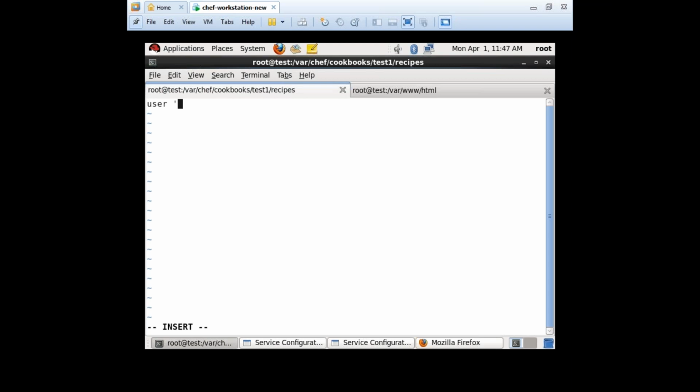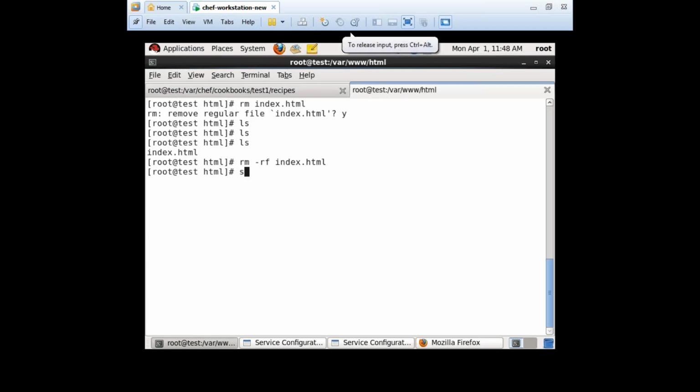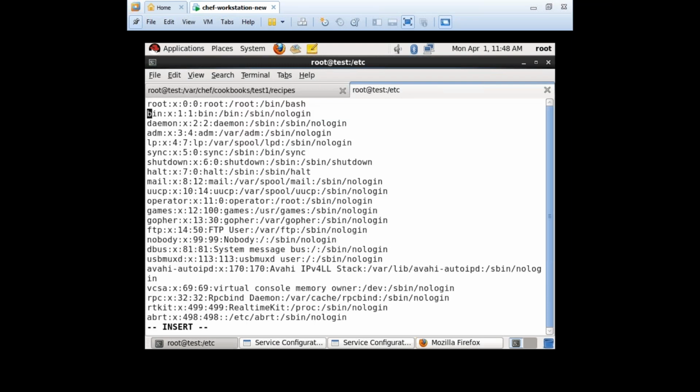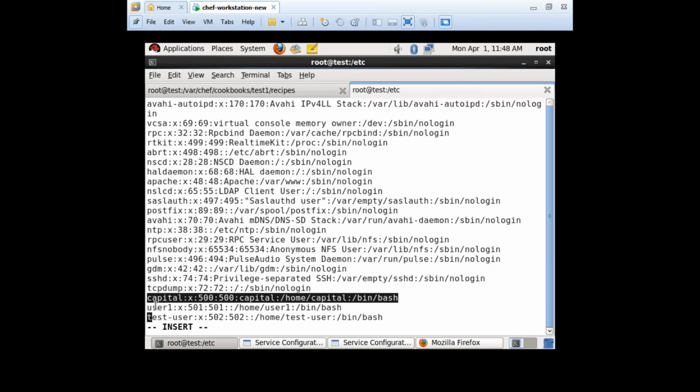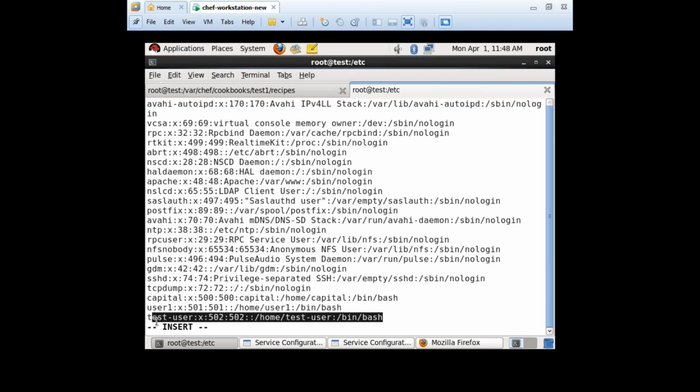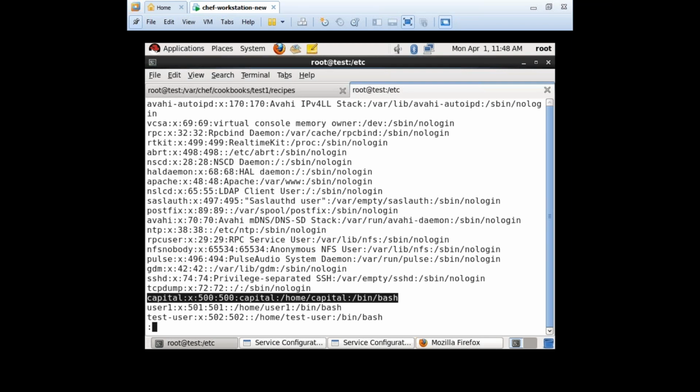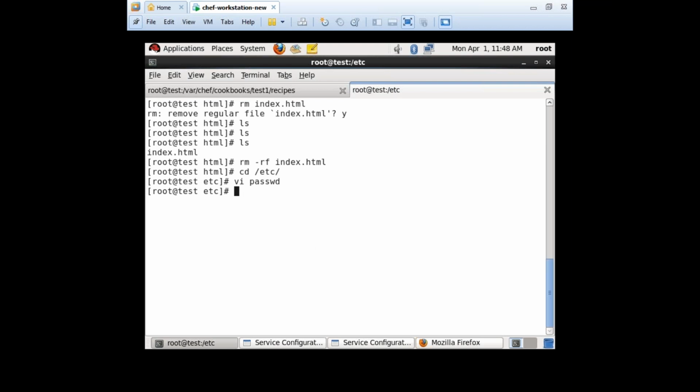The users were already created. Those are simple users, already created in the past. What is that file? /etc/passwd, right? Let's check it out. If it is there, we just remove them. So we have capital, we have user one, we have test user. Let's create a user called... or else why don't we remove that user then?